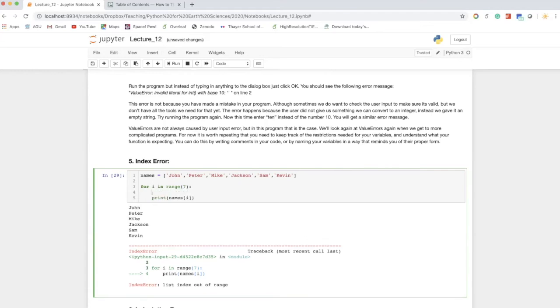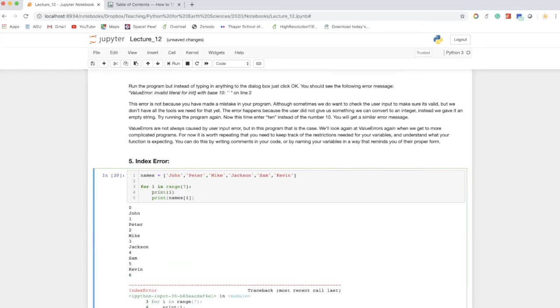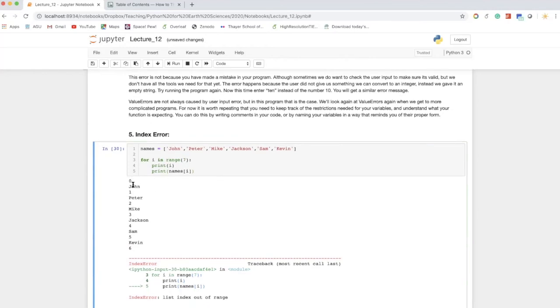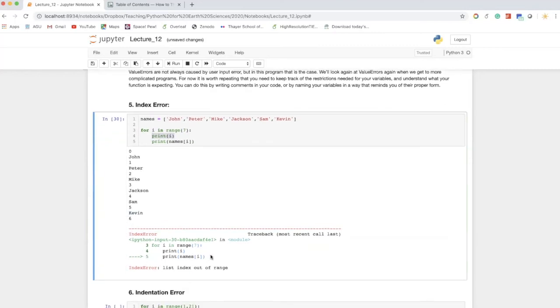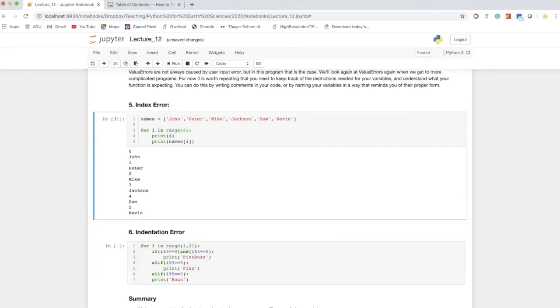So usually for this kind of thing, I will print i and then print names of i. And if I run it again, you can see that 0 is John, 1 is Peter, and all the way, blah blah, and 5 is Kevin, and then Python prints out 6, and it stops. Now it's telling you in line 5 that names 6 is out of range, and you know exactly what was wrong here, right? So you should change this to 6, and you're all right.